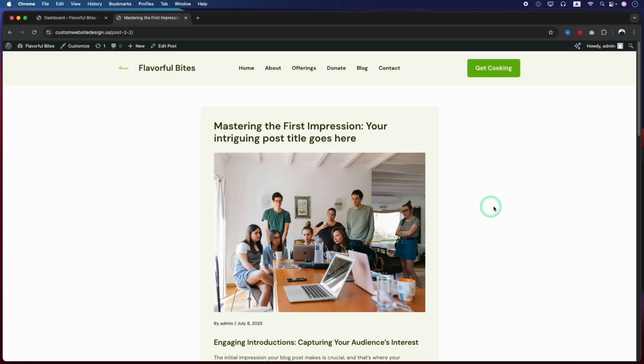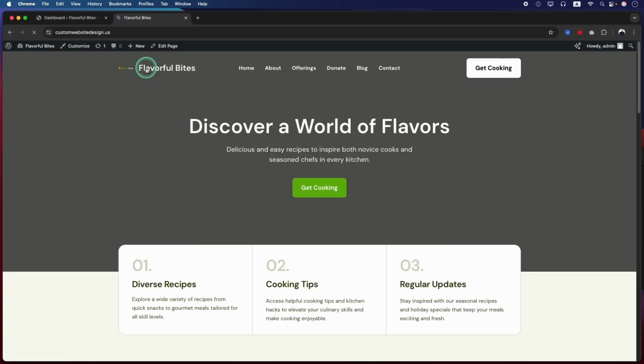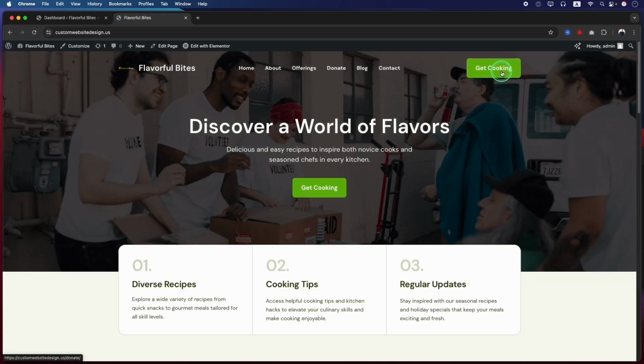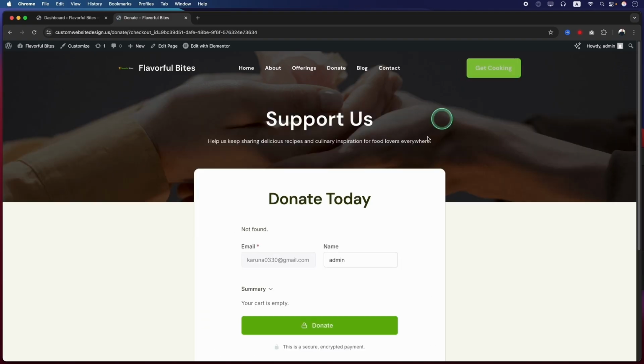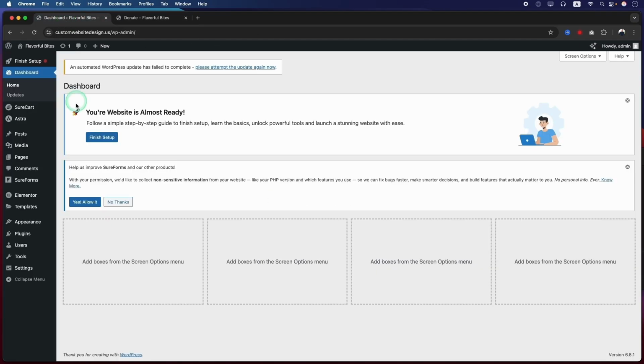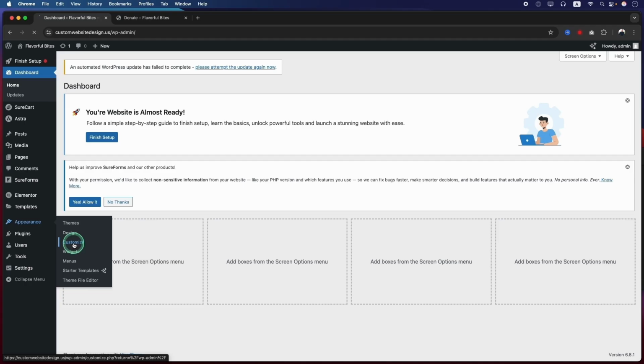Now let's start from the header. As the first step, we have to change the logo, and we don't need this get cooking or this donation page. We have to remove it, and here I will put this menu bar in left side. Okay, to do that I will go to dashboard, on dashboard appearance, and click on customize.